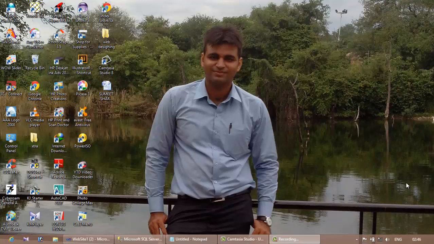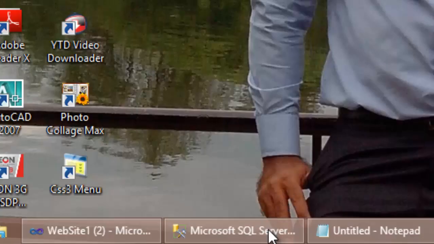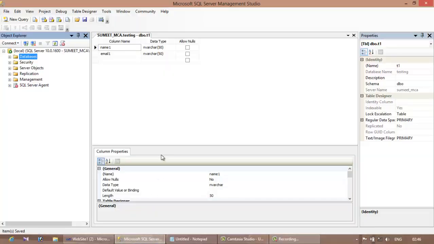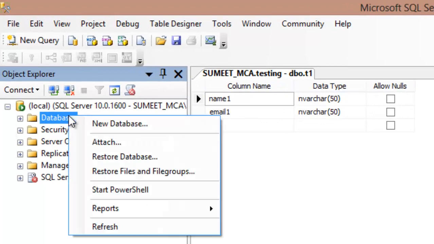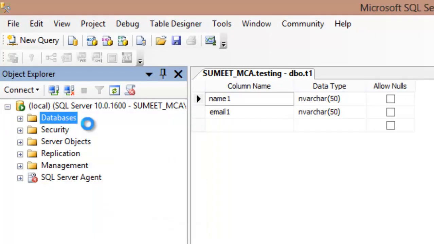Today I will show you the database connectivity of Visual Studio as a front end with the backend Microsoft SQL Server 2008. First of all, I will tell you how to create a database in SQL Server 2008. I have already installed SQL Server 2008 on my machine. Now go to databases, right click on database, new database.